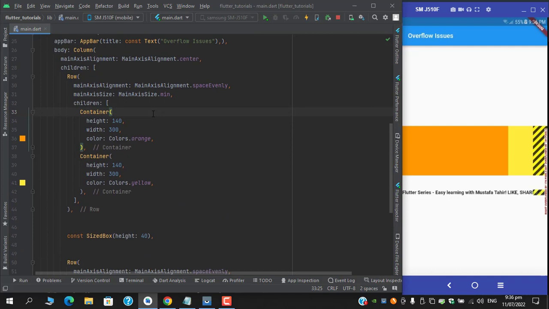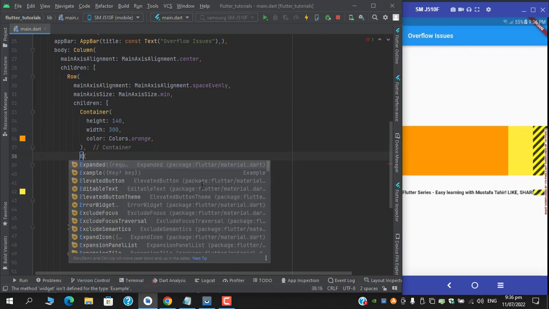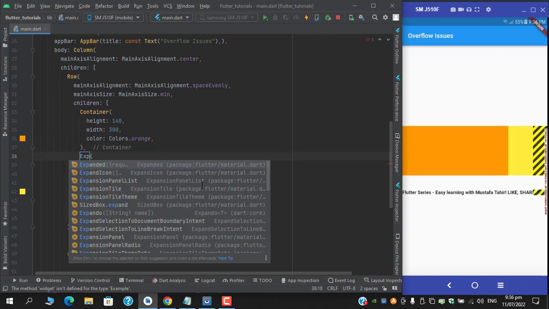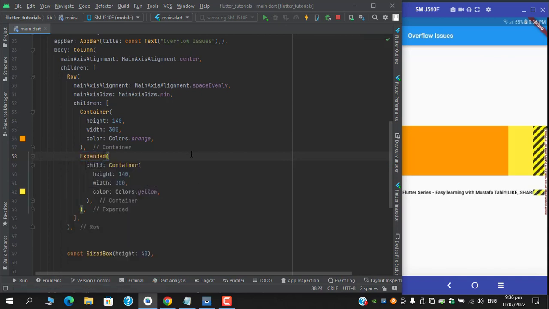So when you are surrounded with this kind of error where you have the same height and width, there are two fixes for that. One is that I should apply expanded on the widget that's been overflowed, and if I hot reload, as you can see, the error has been fixed.